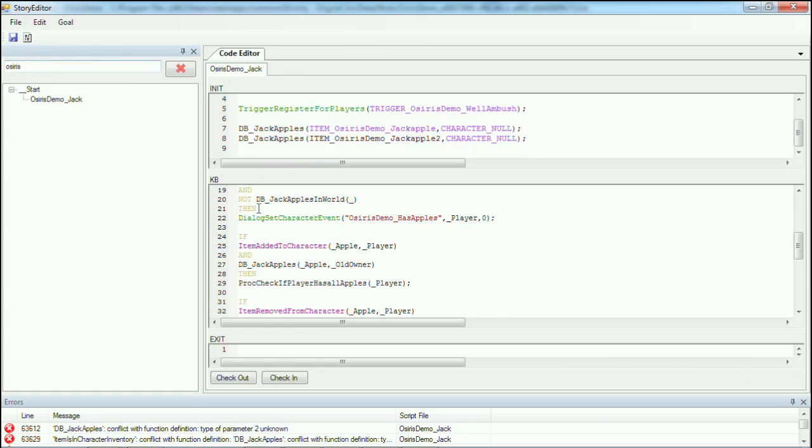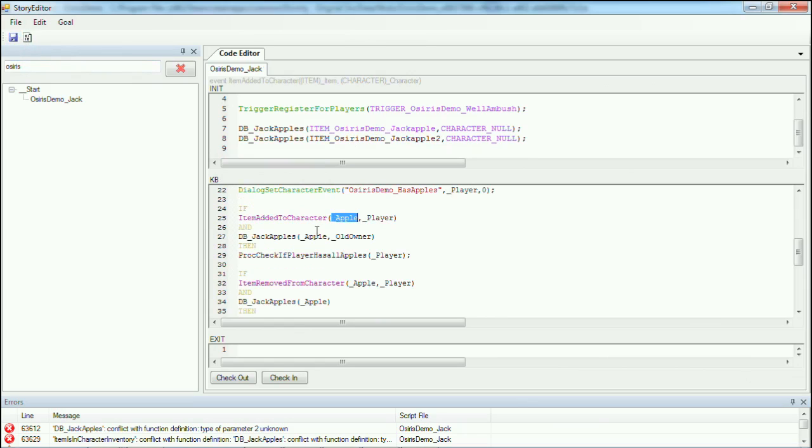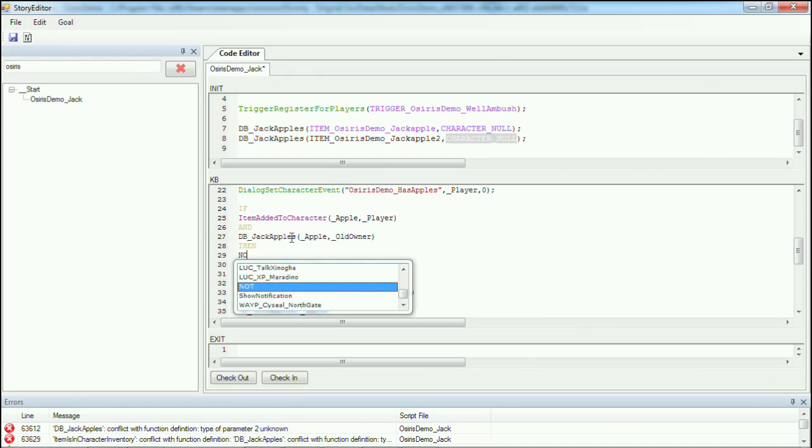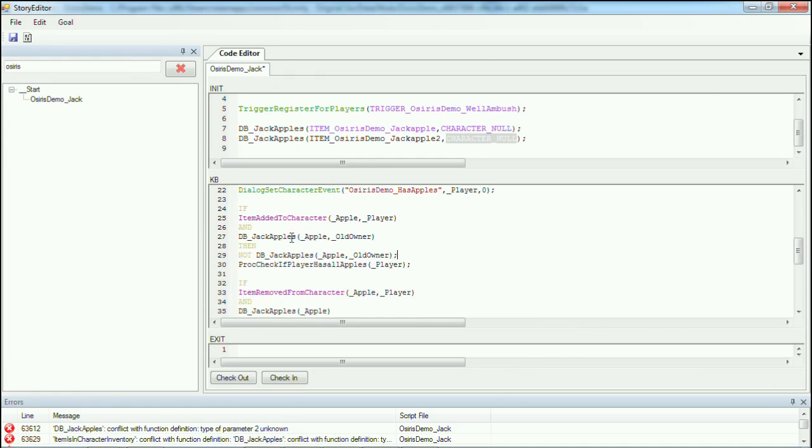So basically we ask Osiris here to give us the old owner of the apple. And the first time we pick up the apple, this is going to be character null. And then we're going to remove the old owner with our not. And we're going to add the player as a new owner. So this is going to remove the old owner. This is going to add the new player.